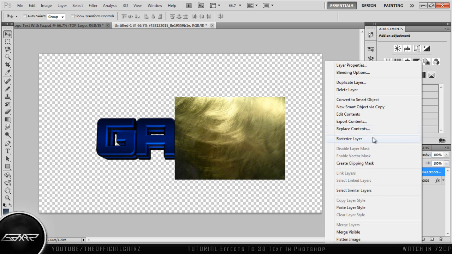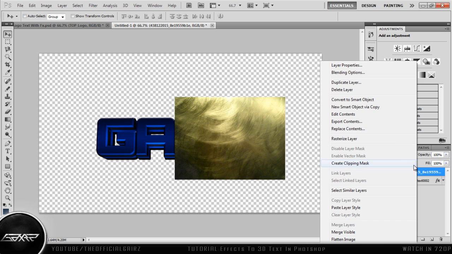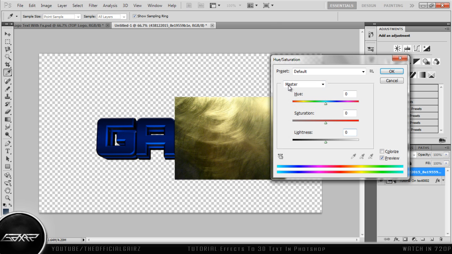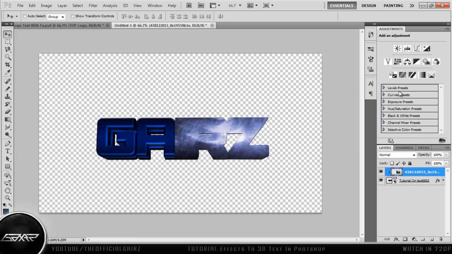You just want to firstly rasterize the layer, and then change the saturation to 0, and then just create a clipping mask and set your options to soft light.